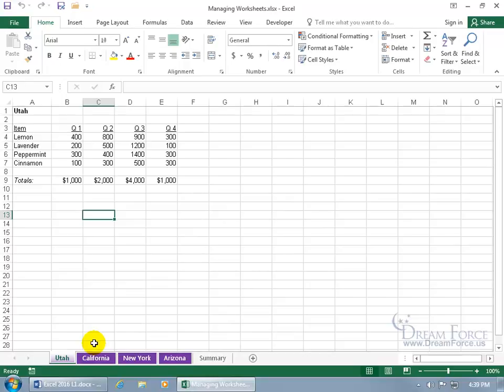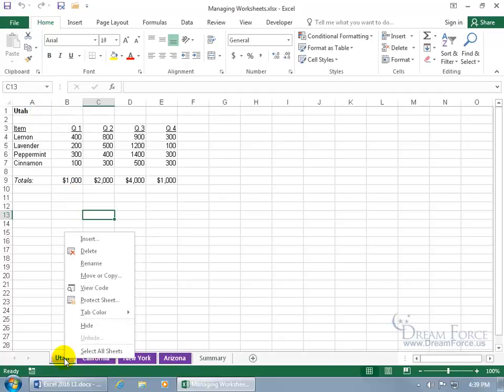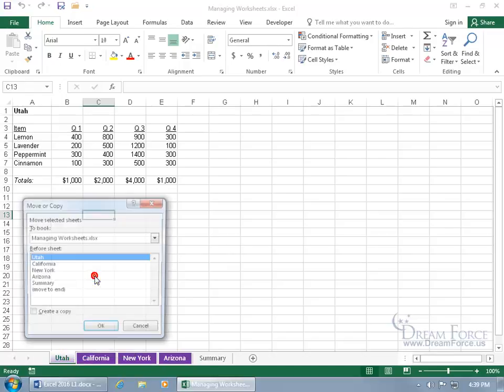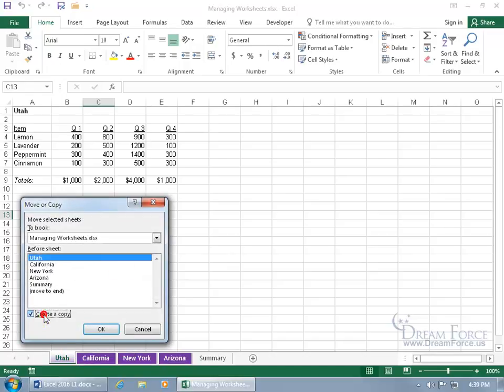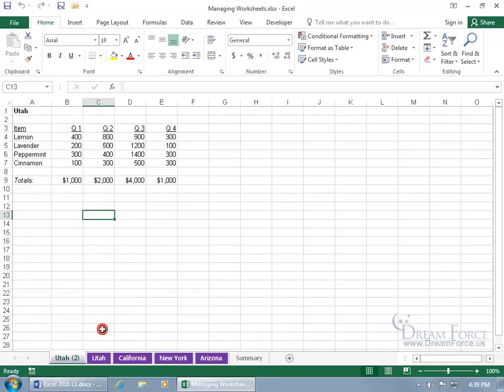So for example, if I have a new state that we're making sales in, like North Dakota, instead of retyping everything here, I can go ahead and duplicate it, make a copy of the worksheet, and then just rename it from Utah to North Dakota. To do that, you can right click on it, and go up to Move or Copy, select it, and then check Create a Copy. And then where do you want to create the copy? Before Utah? Sounds good. Click Okie dokie.